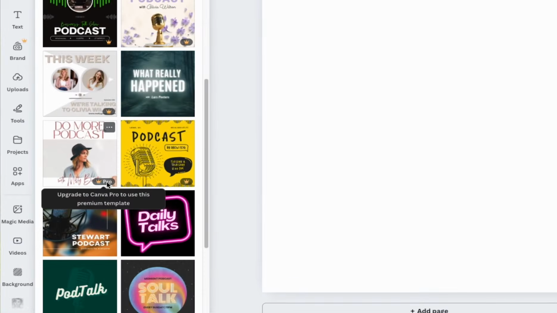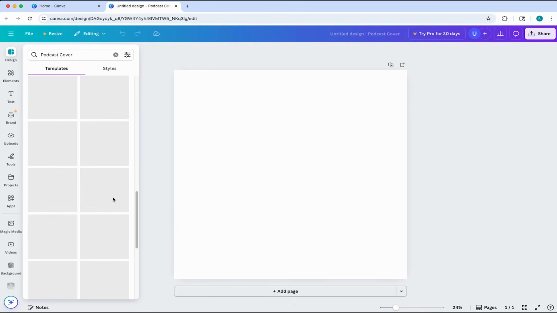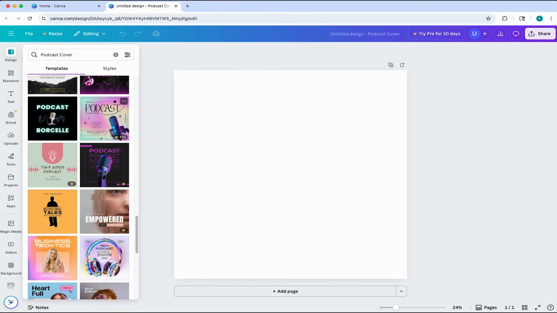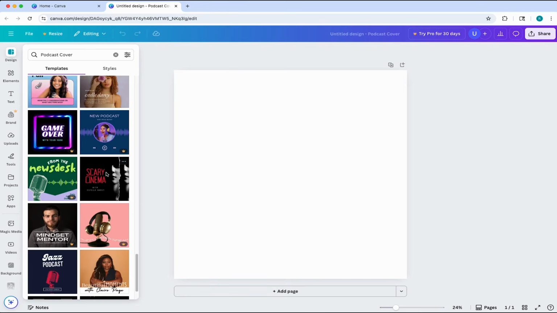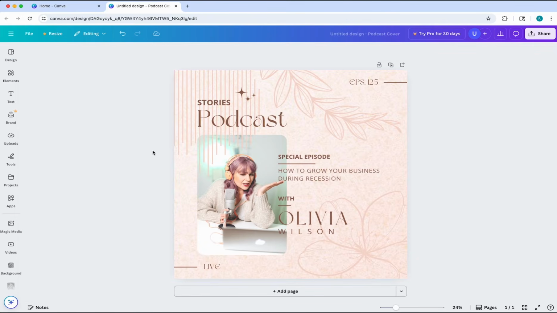You'll also notice that a lot of the options you might like have a little crown at the bottom right. This means that you need to be signed up for a Canva Pro account to access the more premium templates. But don't worry because there are still tons of options to choose from. I'll select this template so we can move on to the Canva editor and get customizing. Now this is where all the magic happens.